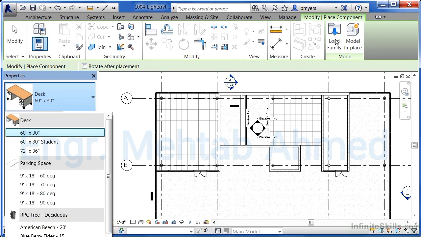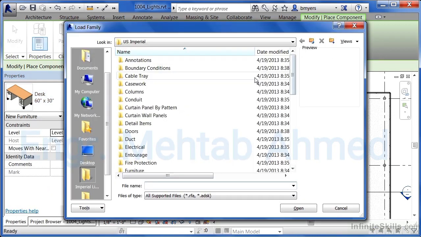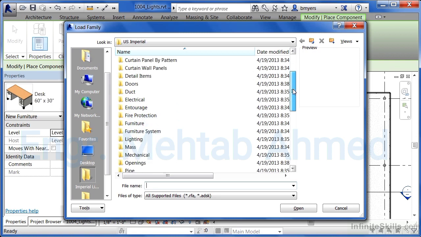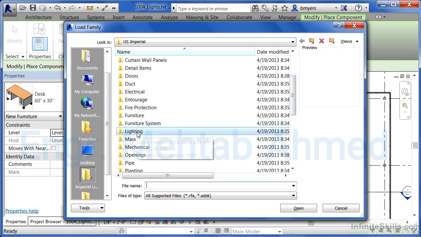Select on Load Family on the ribbon. It should take you to whatever your default directory is. In most cases, it's going to be the US Imperial Directory. And we're going to be looking for lighting. Double-click to open up lighting.